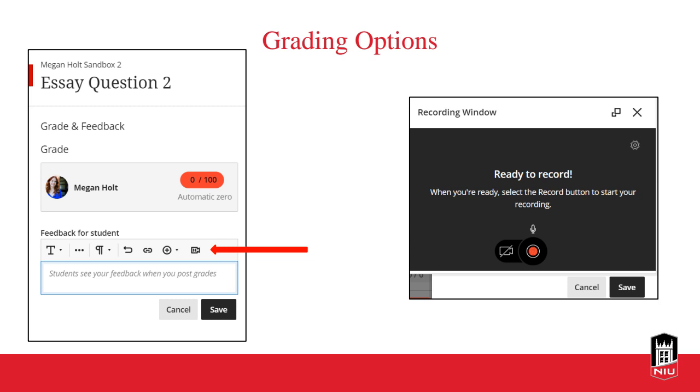So I took some screenshots here, and this is actually what this looks like in the Blackboard gradebook. As you can see, there's an essay question 2. It was out of 100 points, so I could score that. But then there's an opportunity to leave feedback for students.